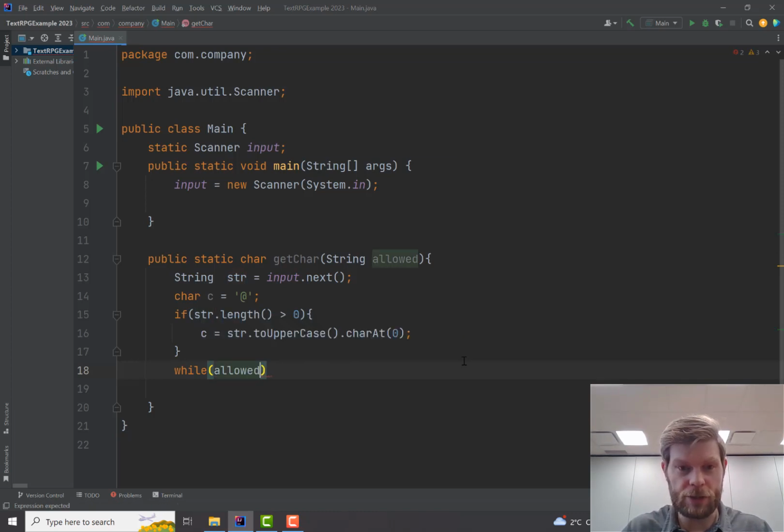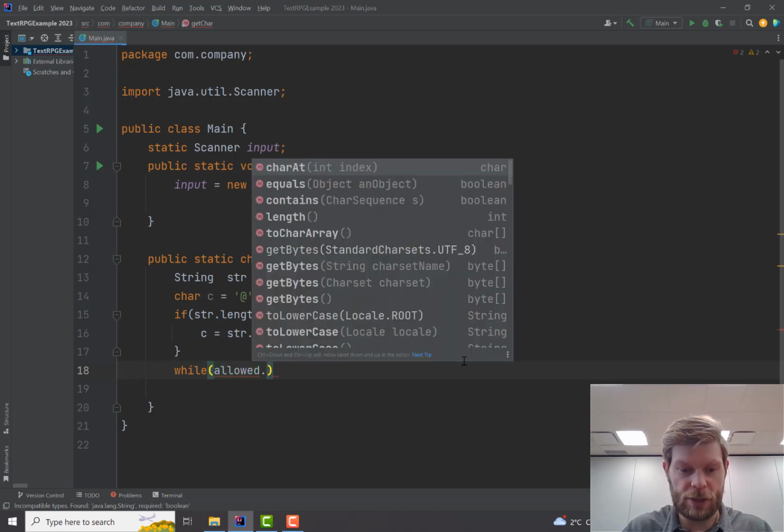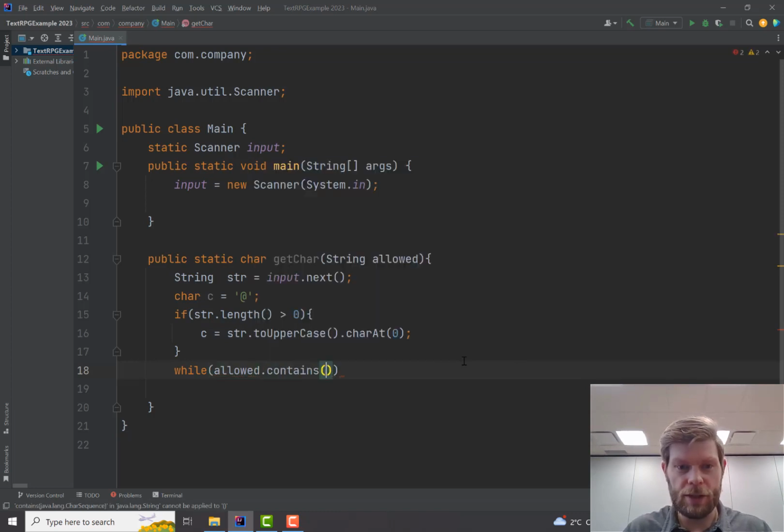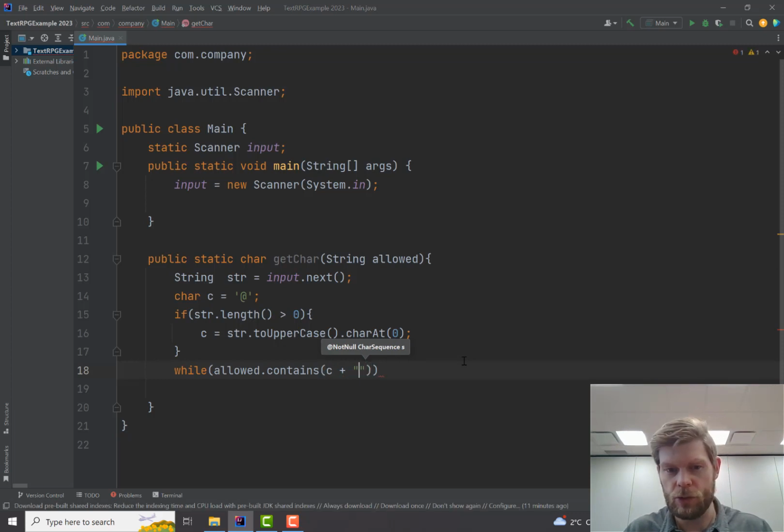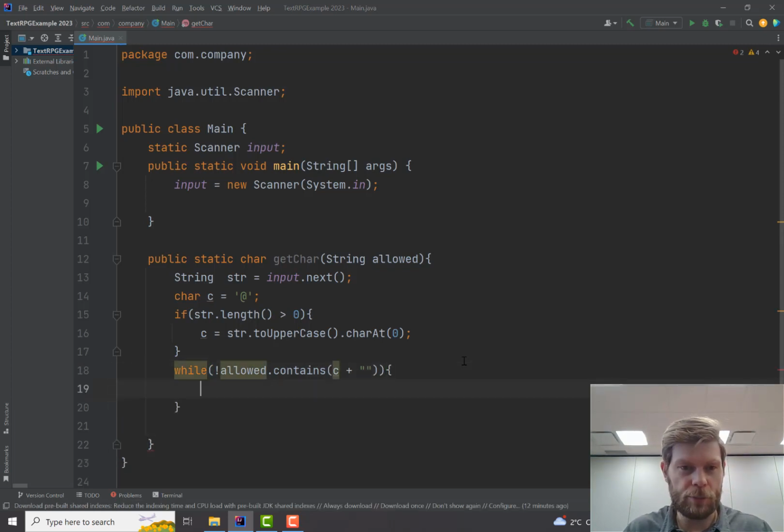my allowed characters does not contain my character. Now, an easy way to convert a char to a string is to just add an empty string to it. So this is just an easy, dumb way to convert a character to a string. And I'm going to throw the not in front of it, so while it's not allowed, it'll keep making them do it again.